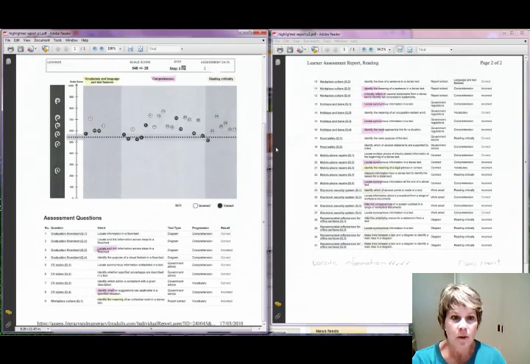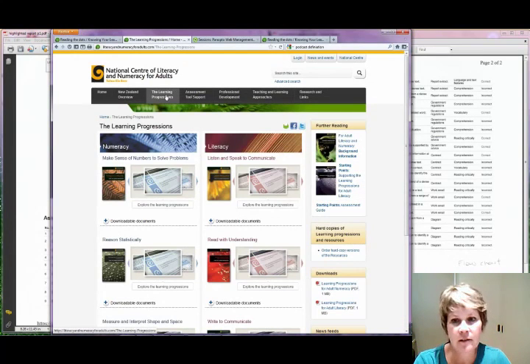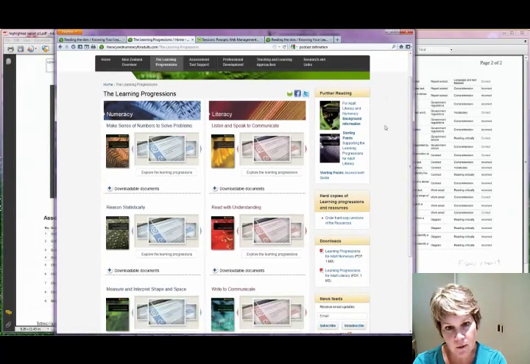So what I'm going to do now is show you where on the website you can find the teaching and learning sequences to address a particular literacy gap. I'm just going here to the Literacy and Numeracy for Adults.com website, and I've clicked here on the Learning Progressions tab, which carries all of the resource material for the adult literacy and numeracy progressions. So I'm looking for an activity to develop reading skills.